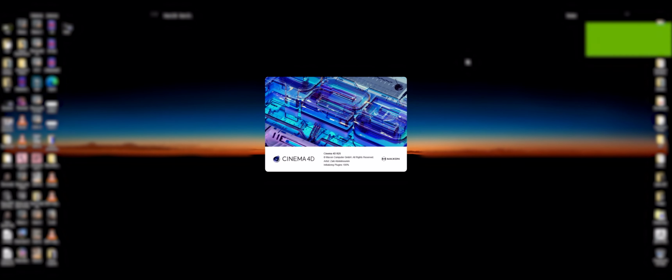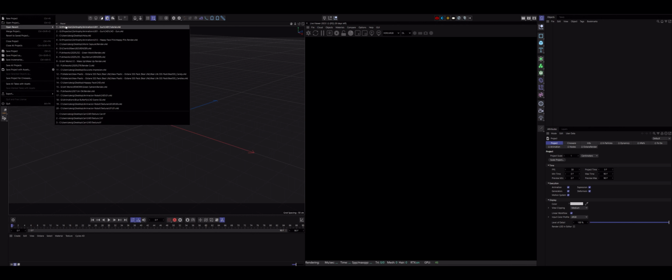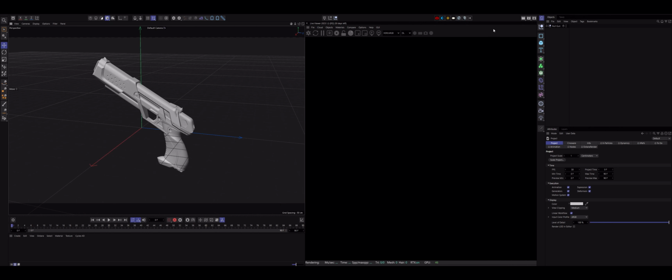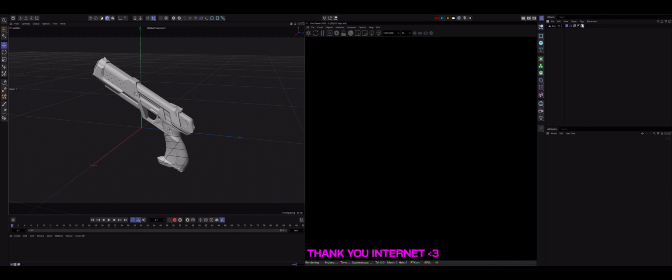Today we are going to learn how to create this material in less than 5 minutes. Okay, let's go. Open Cinema 4D. Now, add or import your 3D model. In this case I will use a gun that I found on the internet.